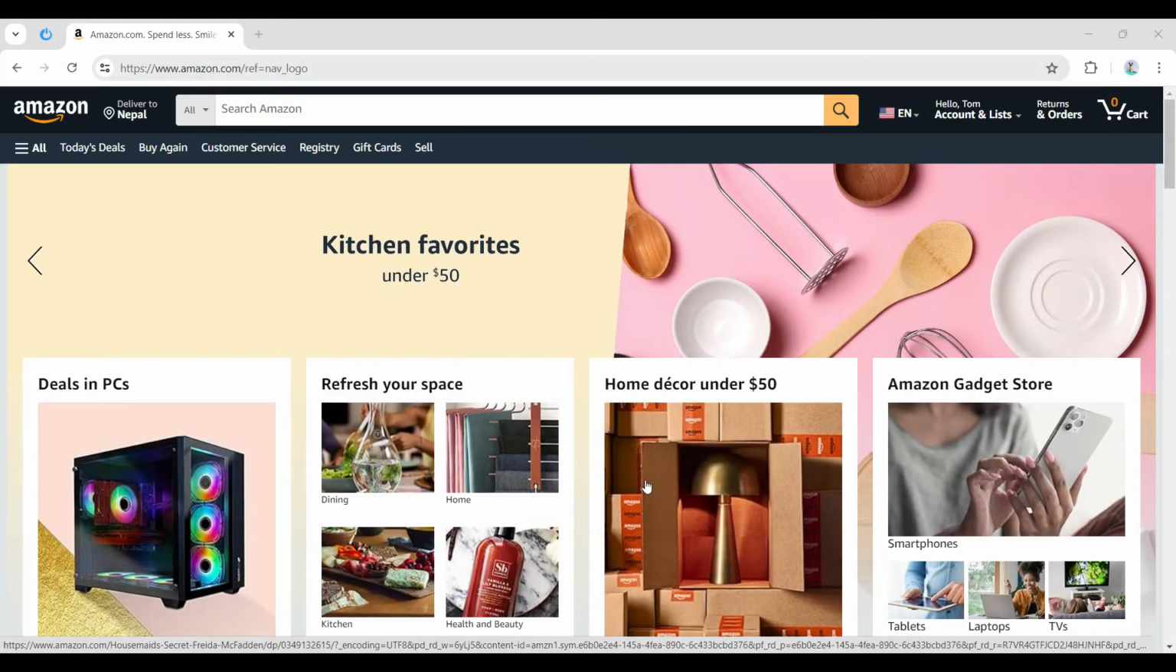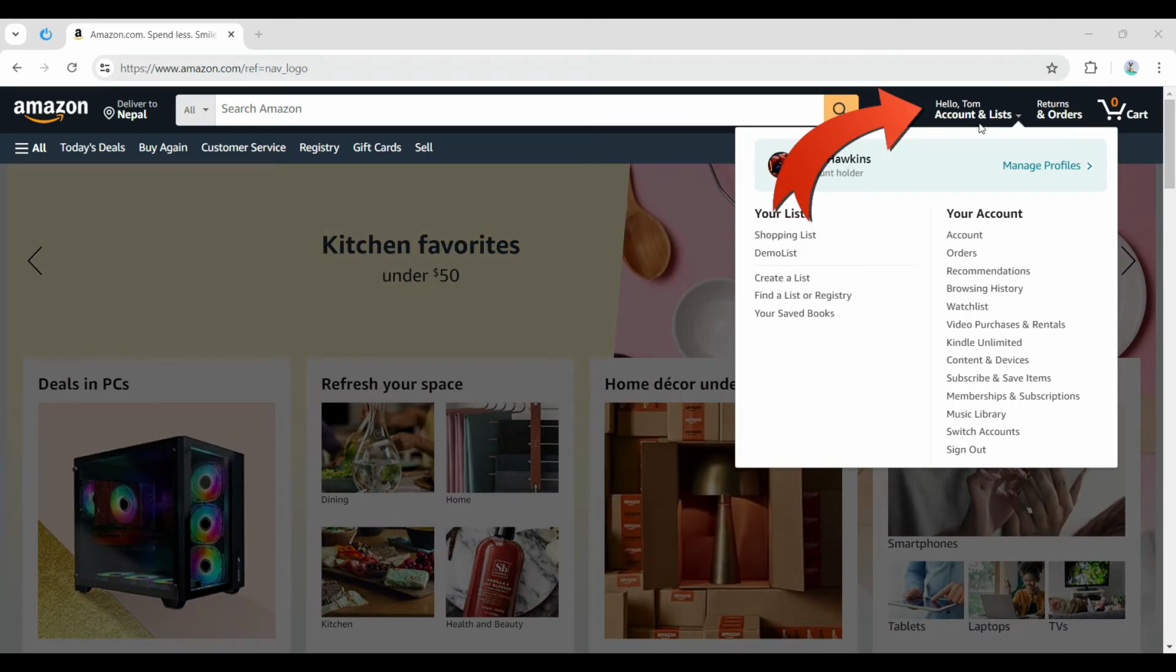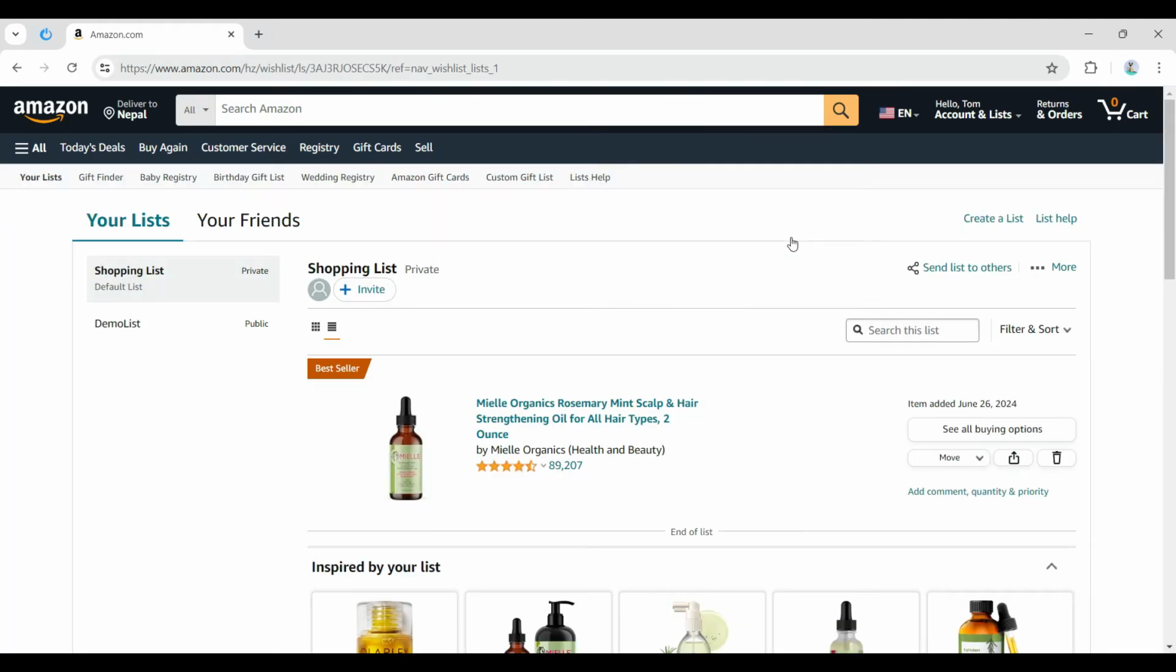Now let's simply scroll over right to the top. On the rightmost section, next to returns and orders, you can see something like accounts and list. Simply hover over it. And from here, what you need to do is simply click on the list of your choice. I'm gonna click on one right now. Now let's say I want to delete this list.